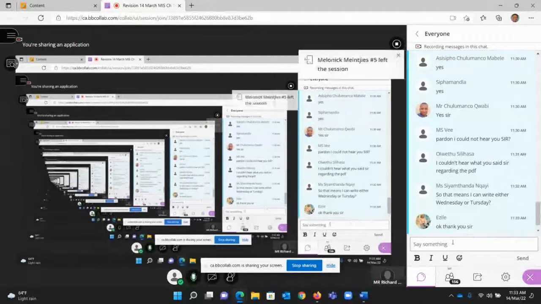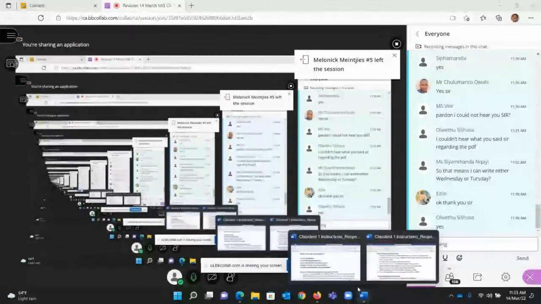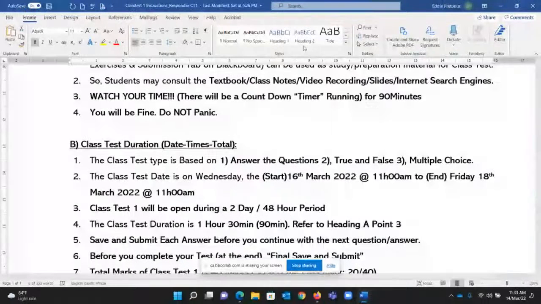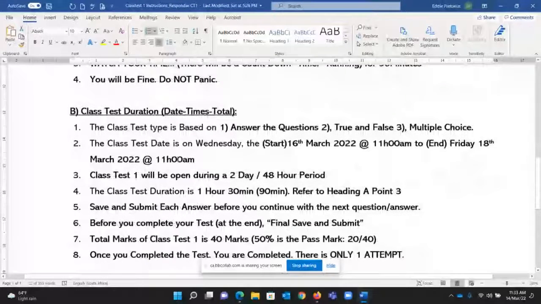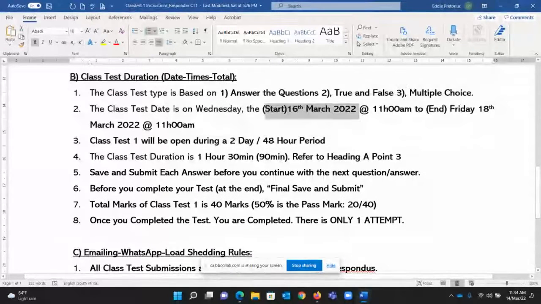Okay, back to the instructions. We did the part here. Consult your textbooks, countdown timer. It starts on Wednesday, it's open the whole of Thursday and it ends on Friday morning at 11 o'clock. So you've got 48 hours, 2 days to do your test. Either 12 o'clock at night, 3 o'clock in the morning, 7 o'clock, 9 o'clock, as long as you do your test within the hour and 30 minutes over those 2 days.